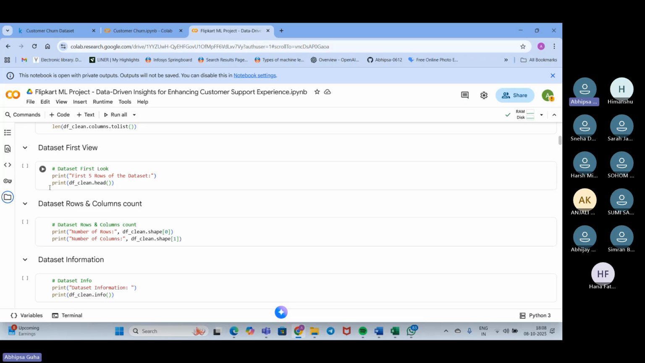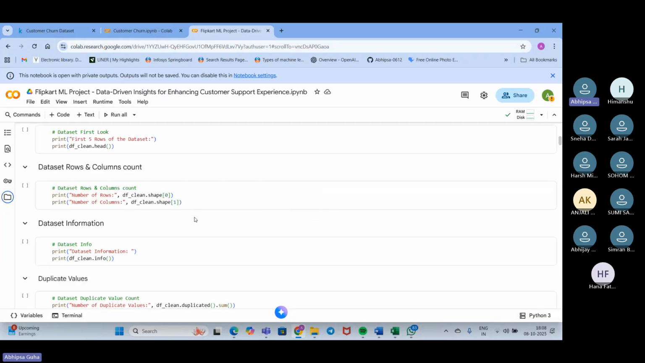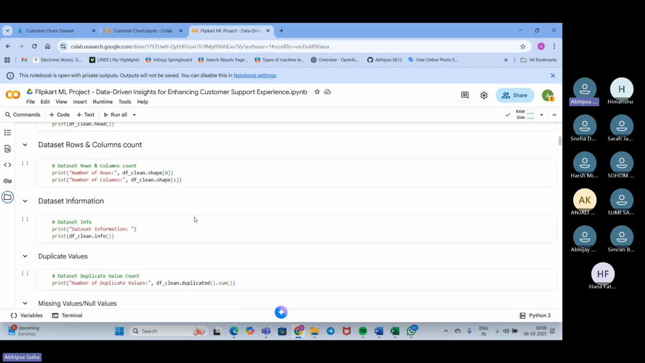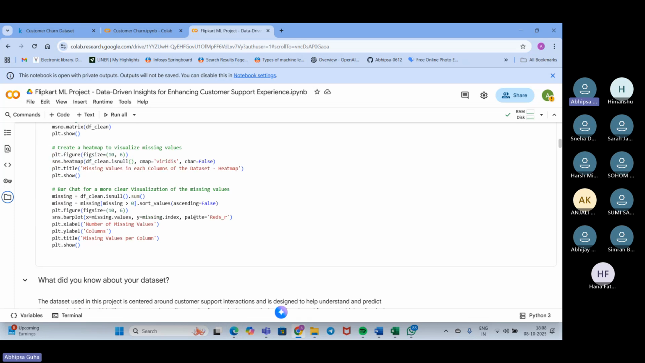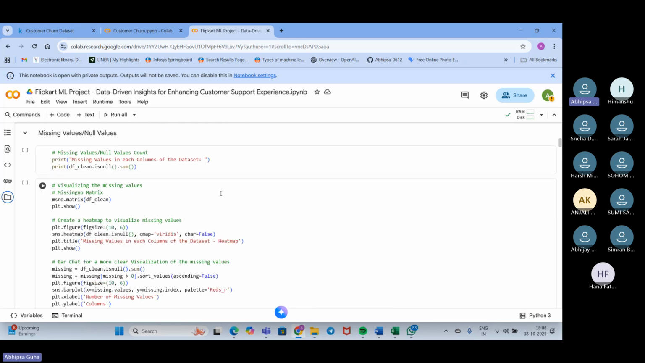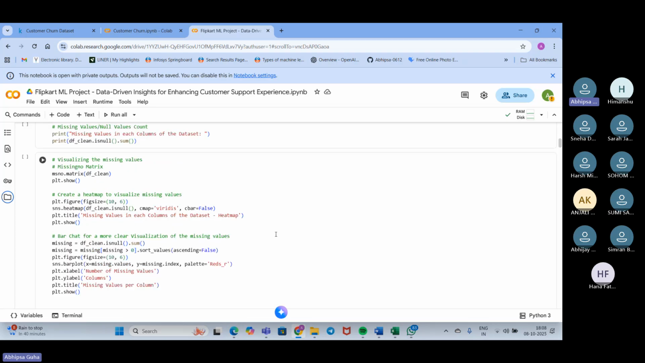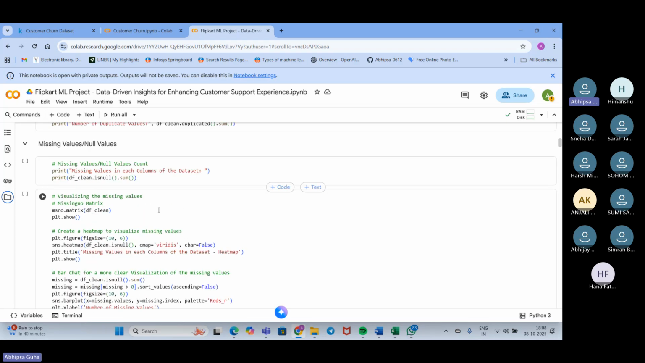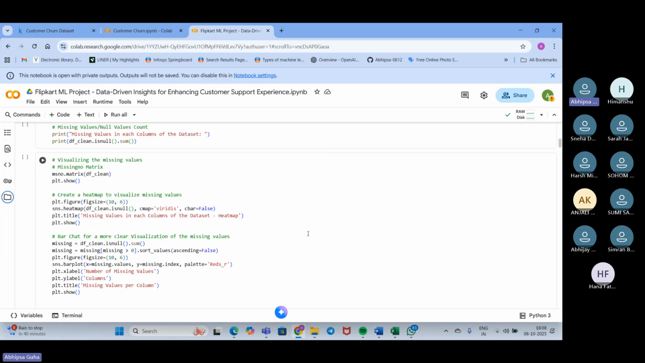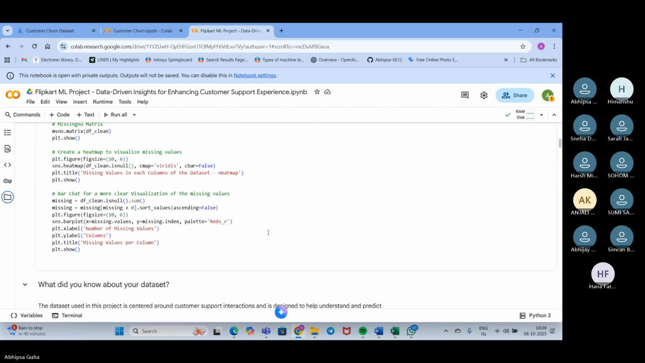Fine. Next, do some of the major tasks, like the view of the first rows and columns. What is the count? What is the data set information? Missing values. Suppose you are working with the missing values, make sure that you plot it down, either with missingno or with a heat map. Any one of it. Try and visualize it, like what are the missing values you are getting.